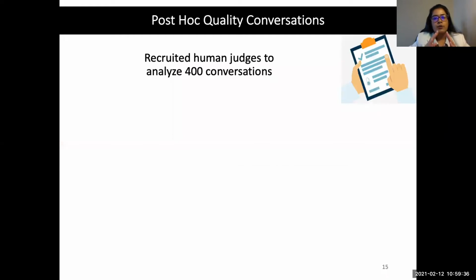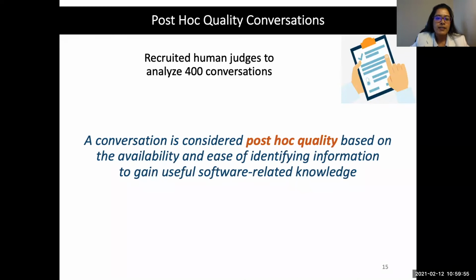Now, to automatically assess the quality of conversations in developer chats, we took a data-driven approach. We recruited human judges to analyze the quality of 400 developer chat conversations. Based on the results of that study, we found that a conversation is considered post hoc quality based on the availability and ease of identifying information to gain useful software related knowledge.